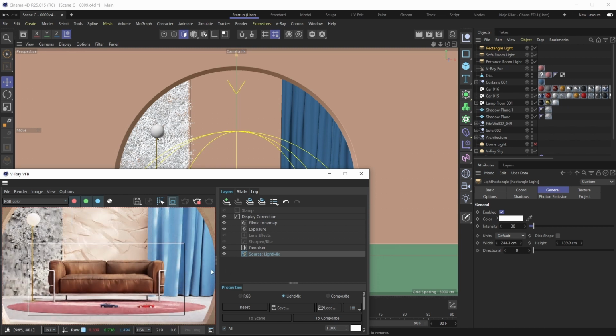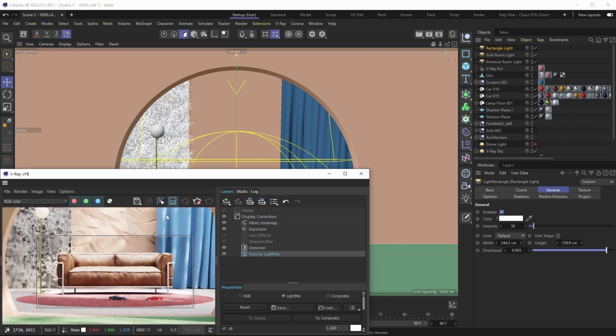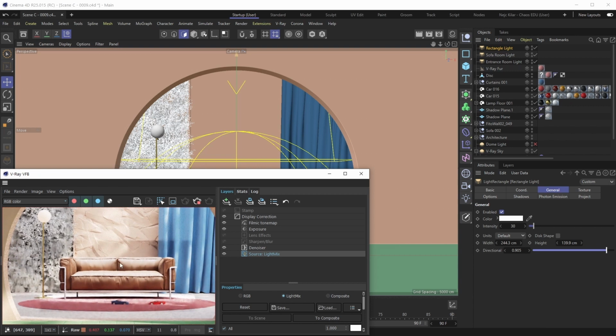So what we're going to do next here is play with the directionality setting of our rectangle light. So let's just up it to say 0.9. And you can see this rectangle light here is now going to be a lot more directional. All of the rays are going to be just coming straight down from the light.